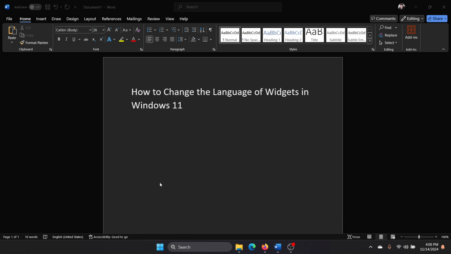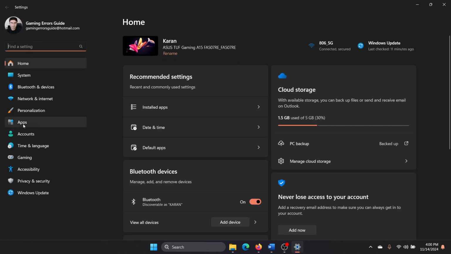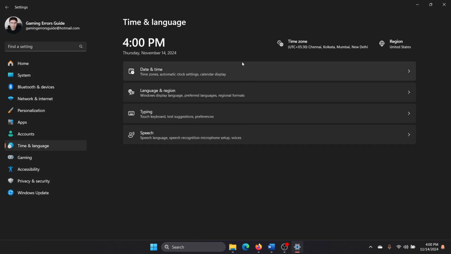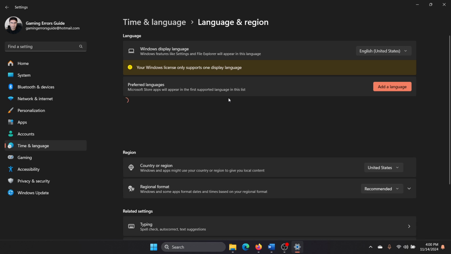Right click on the start button and select settings from the menu. Go to the time and languages tab on the list on the left hand side. Select language and region in the right pane.